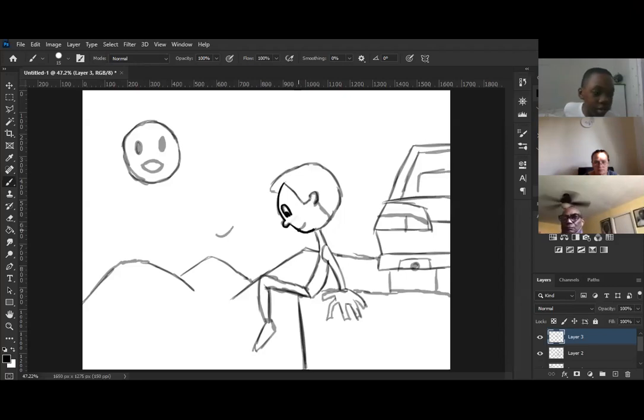So now what I'm doing, I'm just following the lines and then I redraw over them. You can do that with a black pen or a Sharpie marker. Or if you don't, you can still use the charcoal pencil.